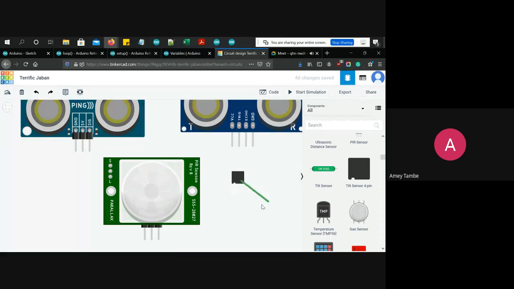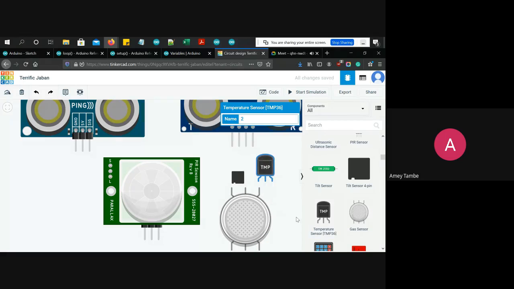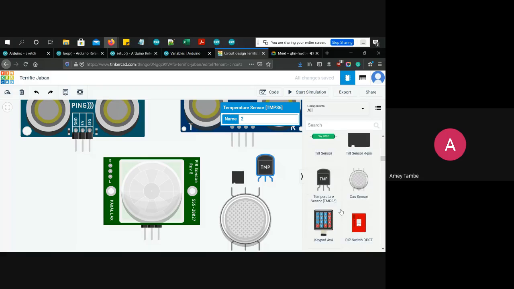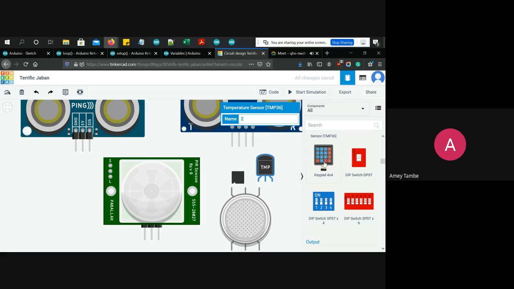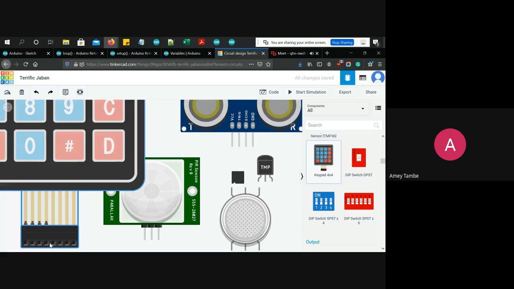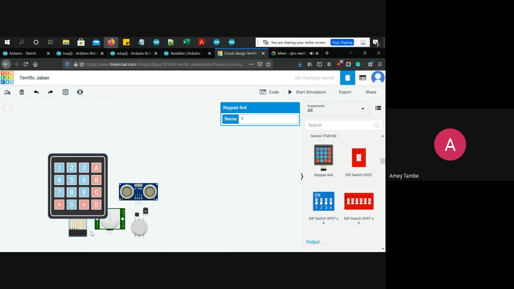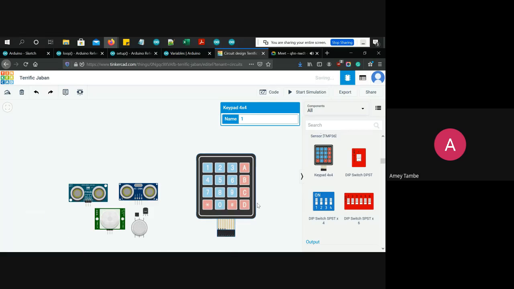So this is a tilt sensor that we have. Then we have a gas sensor, we have a temperature sensor. Now this is not the DHT11, this is an IMD36 sensor, but it will do a pretty good job. Then we can have a keypad, so if we want to create an application using a keypad, like a password application, once you put in your password, then only you get entry, or any kind of application.